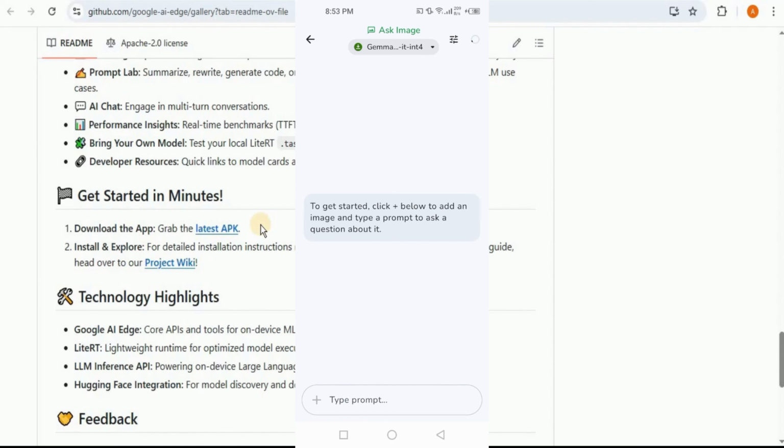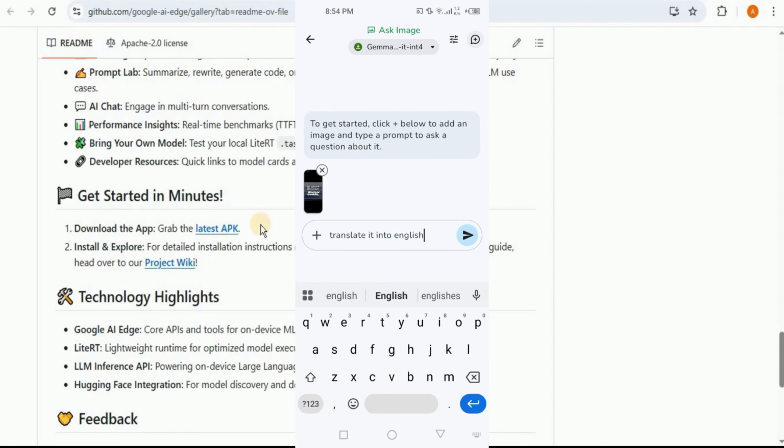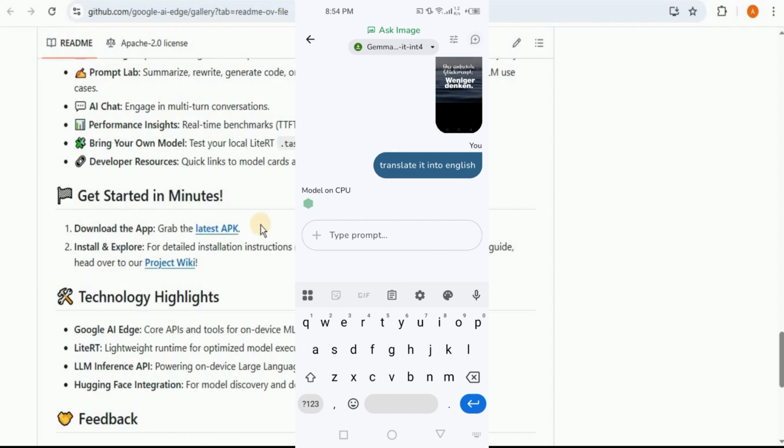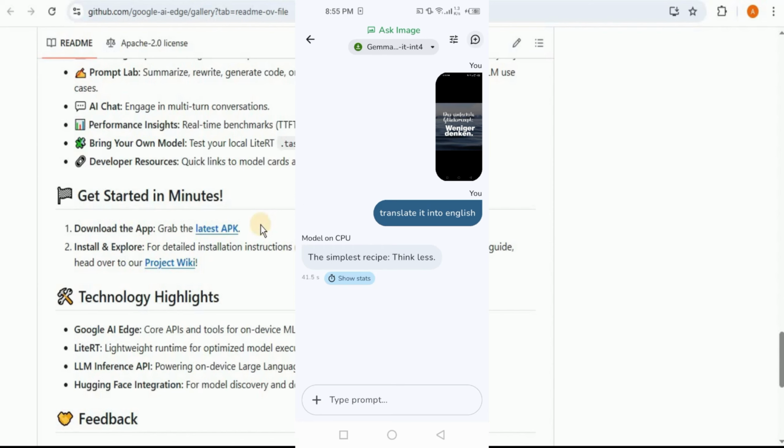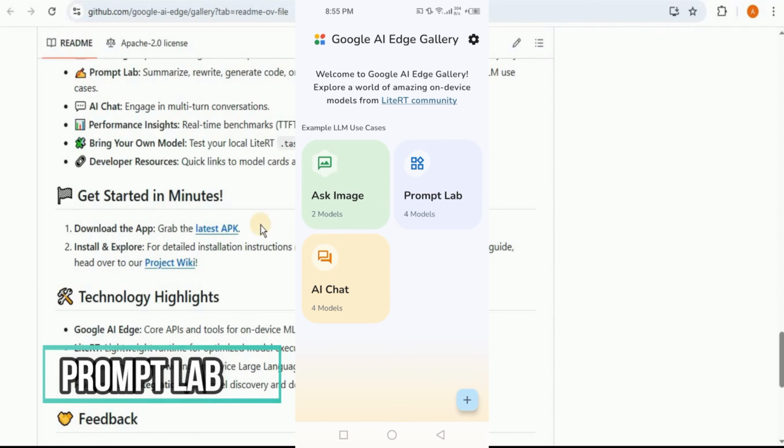So now I'm gonna try it out with another image. This time I'm going to upload an image which contains a motivational quote, but it is in the French language. So I'm gonna upload the image and now I'm gonna ask it to translate it into the English language. Once you are happy with your prompt, simply run it. Now the model is running on the CPU and it has provided us the answer in the English language. The simplest recipe, think less. This is what is written in the image, but in the French language. So you can see that it understood the image and it provided us a translation of it in the English language as well.